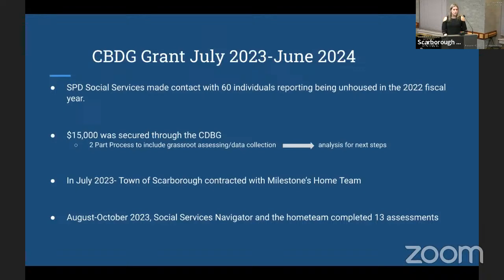So we were able to secure $15,000 through the block grant with kind of 2 things in mind. So it was a kind of two-step process. The first thing we wanted to do was do a grassroots assessment of what was going on here in Scarborough. I knew that I had come in contact with about 60 individuals in 2022. We really wanted to figure out now what was happening in June of 2023. So we wanted to do that grassroots, again, on the ground assessing. And then we wanted to take the data that we collected through that, and we wanted to hire somebody to consult with and to kind of analyze that data and really help us come up with some successful next steps. So that was our thought with this grant.